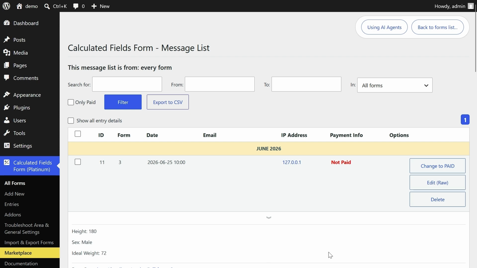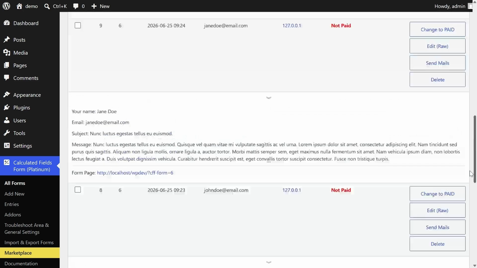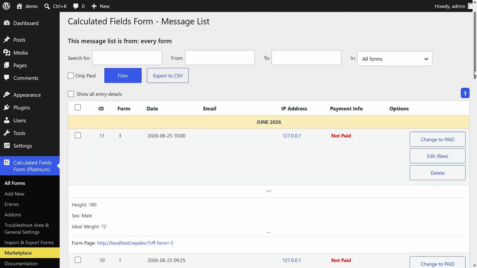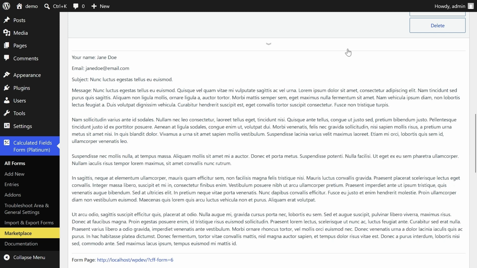The Entries table. The central area of the screen contains the Entries table. Its columns include the entry selector, the unique entry ID, the form associated with the submission, the creation date, the user's notification email address, the user's IP address, the payment status, and the Actions column, which contains the operations available for each entry. Each record also includes a row containing the data submitted by the user.